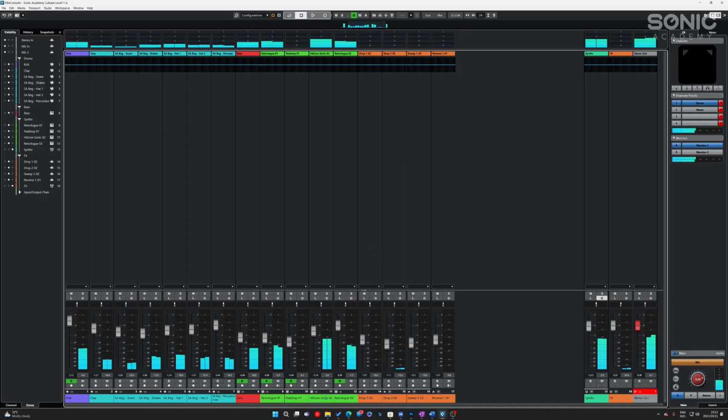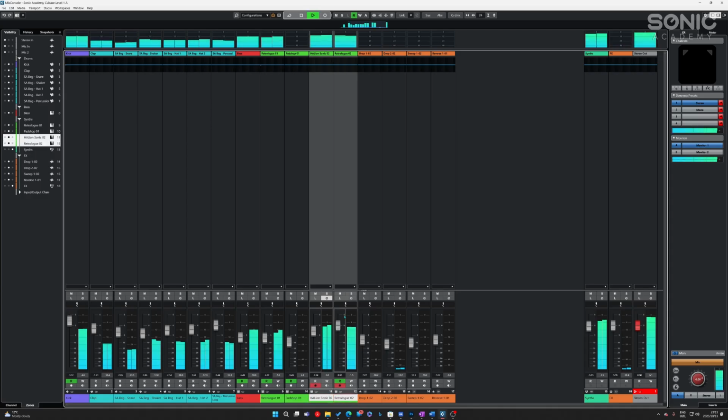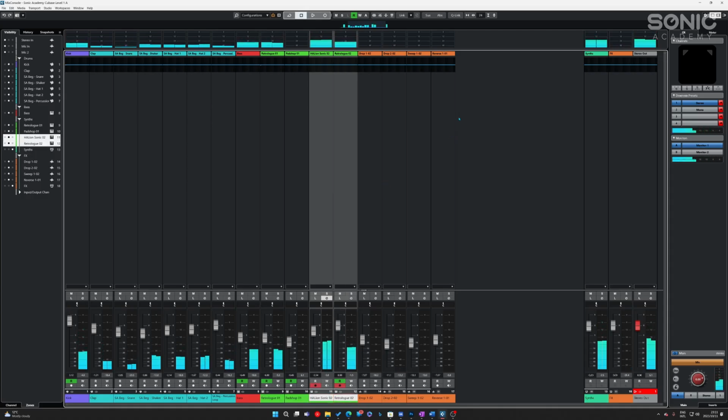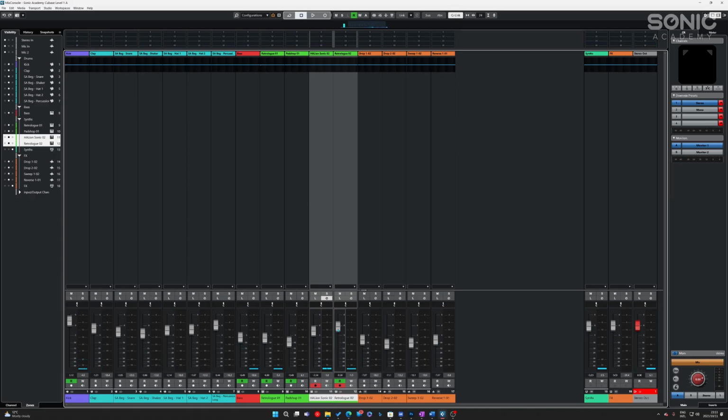Right off the bat, I can see this stuff here is just way too loud. And don't forget that we have our quick link here, or we can hold down Shift Alt to adjust these together.